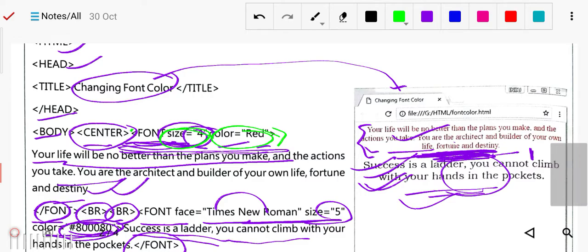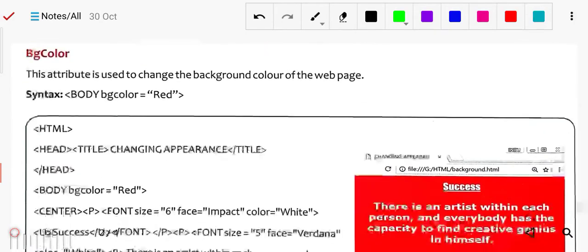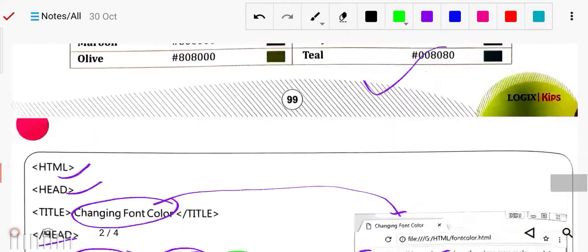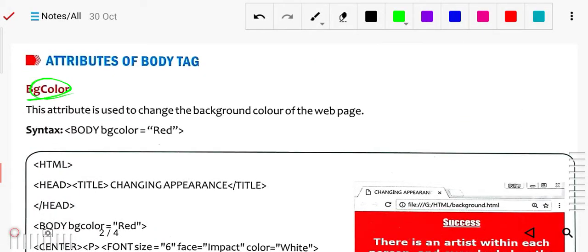Next attribute we have is bg color, that is body color, the attribute for the body tag. This attribute is used to change the background of the web page. The syntax is the same, body and bg color. So this bg color we will use in the body tag, and with the body you can define it.